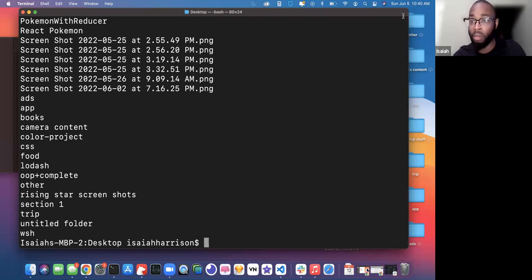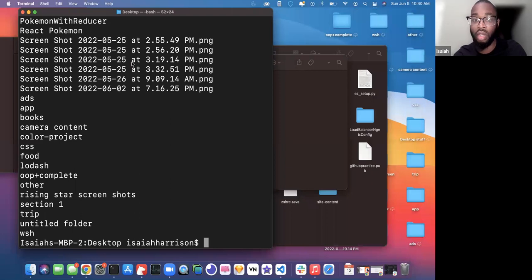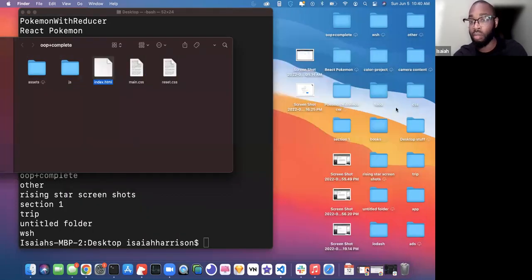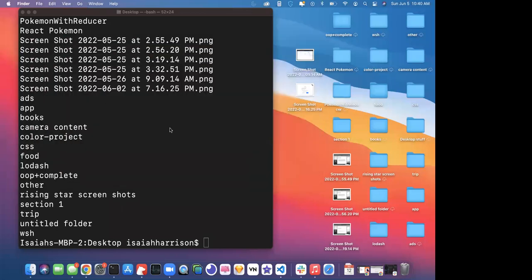So what I'm about to do now is teach y'all how to create a folder from the terminal. This is my desktop right here, and don't be afraid to ask questions. I feel like I need to keep repeating that because I don't want y'all to feel like y'all can't talk.